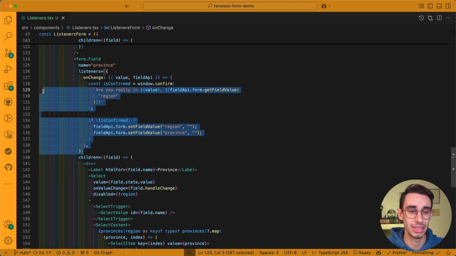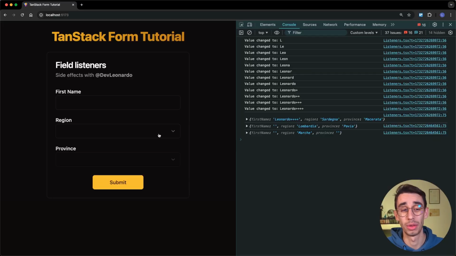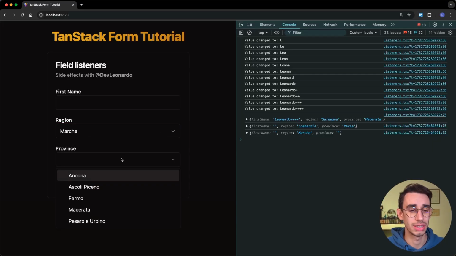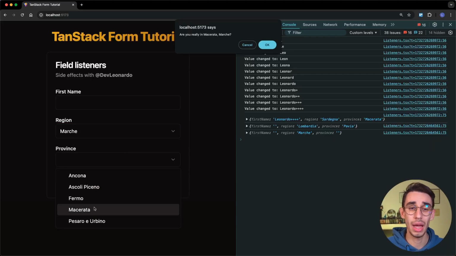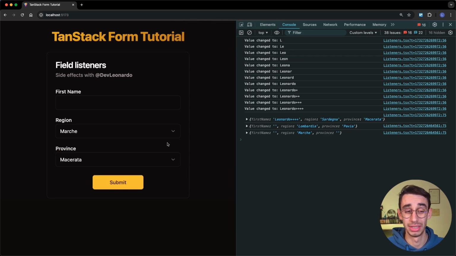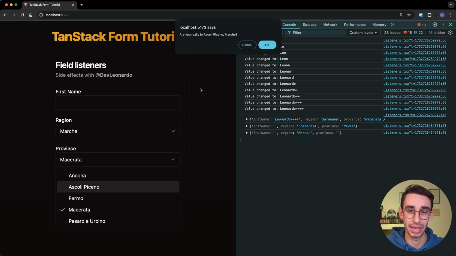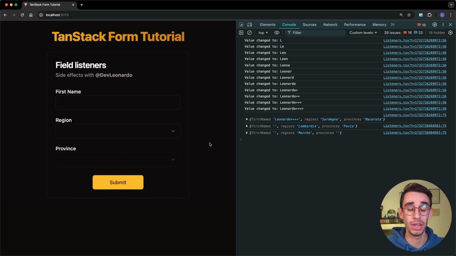And by defining a simple function like this one, I can go back to the browser, select a region, select a province, and this time it's going to ask, are you really there? If I select OK, the selection is taken. But if I try again and I say cancel, then both values get removed. And I can prove it again by trying to submit.